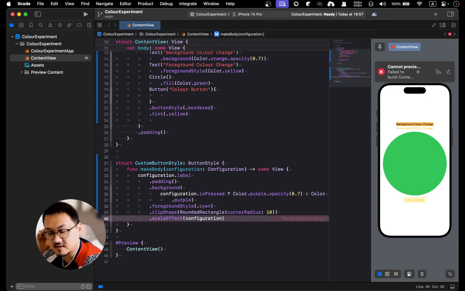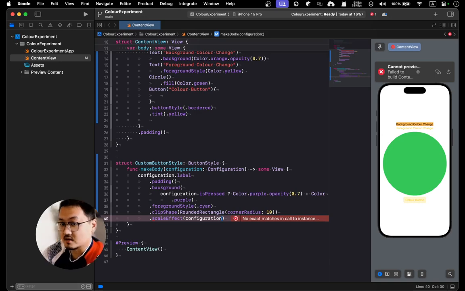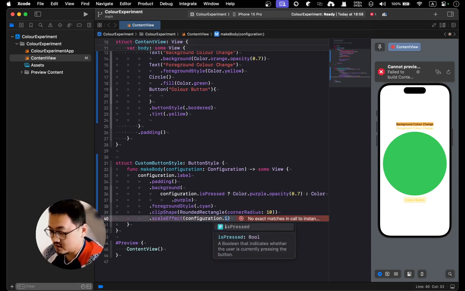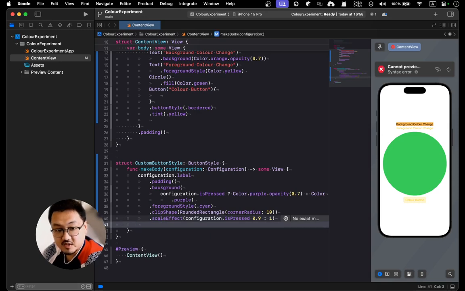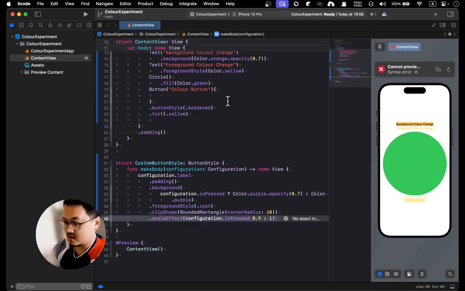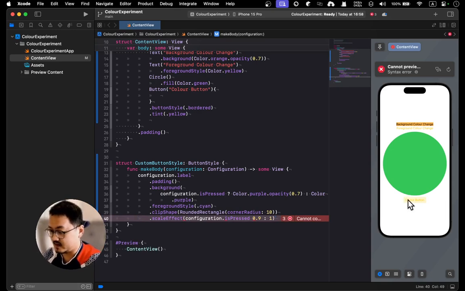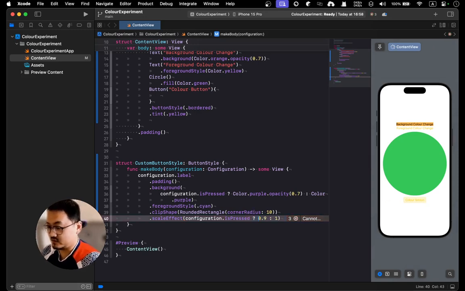So, scale effect. We can have it change depending on whether it's pressed. Maybe make a slightly different size change so you guys can see that it's pressed, something like a 0.9 and 1 difference. Okay, I think that's pretty much it, and then you have a customized button. This is the button that Apple's defaults give you.